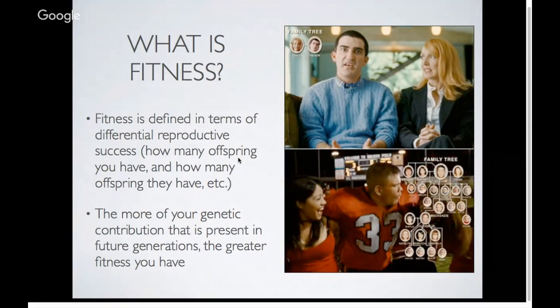So fitness is sometimes correlated with things like overall strength and vigor, but only to the extent that that strength and vigor makes an individual more likely to reproduce. So in an evolutionary context, fitness is defined solely in terms of differential reproductive success. What this means is that you can't always predict, just by using your internal biases and common sense, which organisms are going to be the ones that survive. It's all about how many offspring you have and how many offspring they have, et cetera.